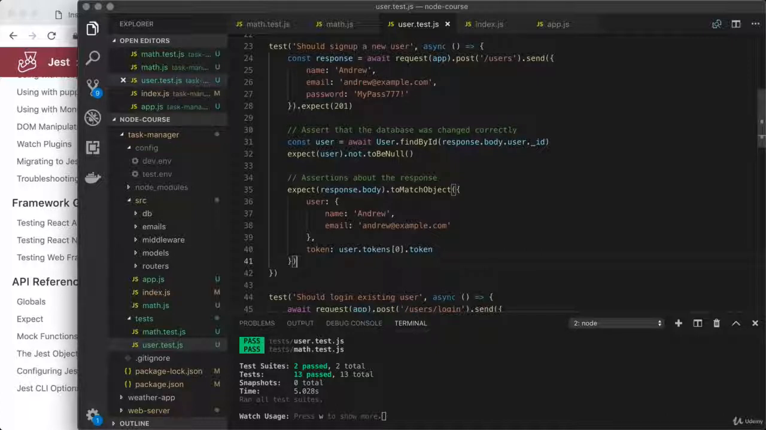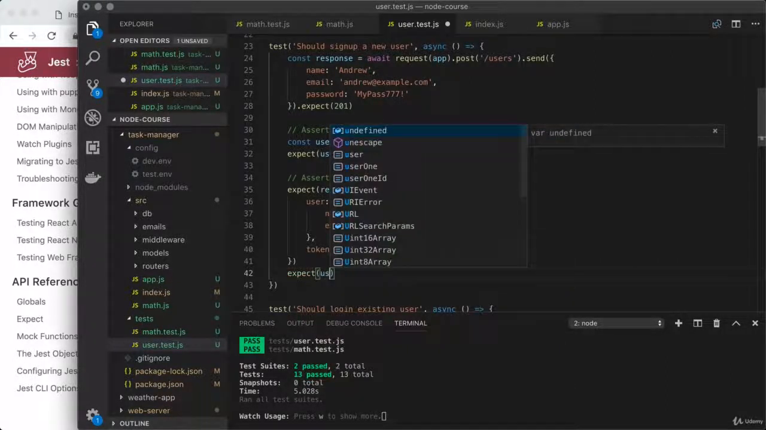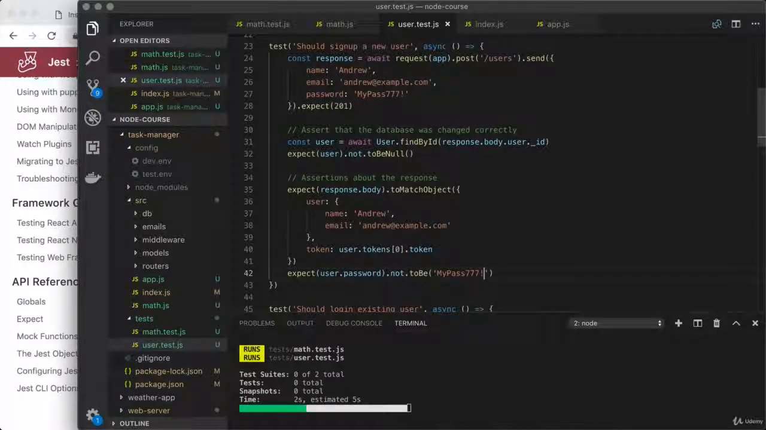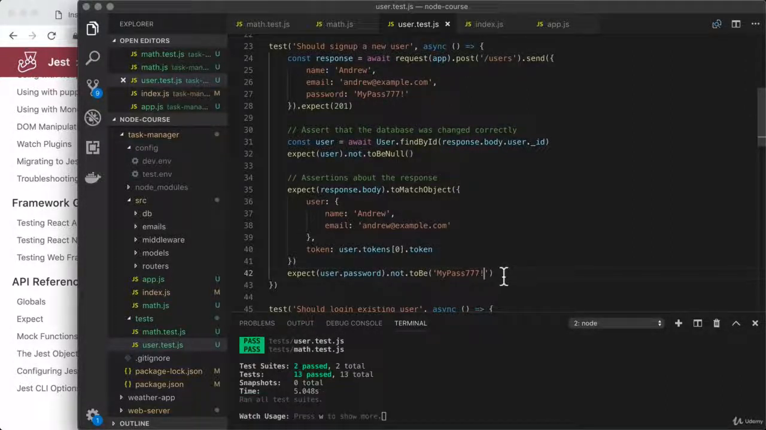Now, as an example of one more thing you could choose to test, you could make sure that the plain text password is not stored in the database. So right here, I fetched the user from the database, and I will expect something about the user password. Here, I'm going to use not once again with toBe, something we've used plenty of times before, and I'm going to expect the password to not be the plain text password up above. That is mypass777! So with this in place, we've tested some pretty good things related to signing up a user. We've asserted they were saved, and we asserted things about the response and what's stored in the database.